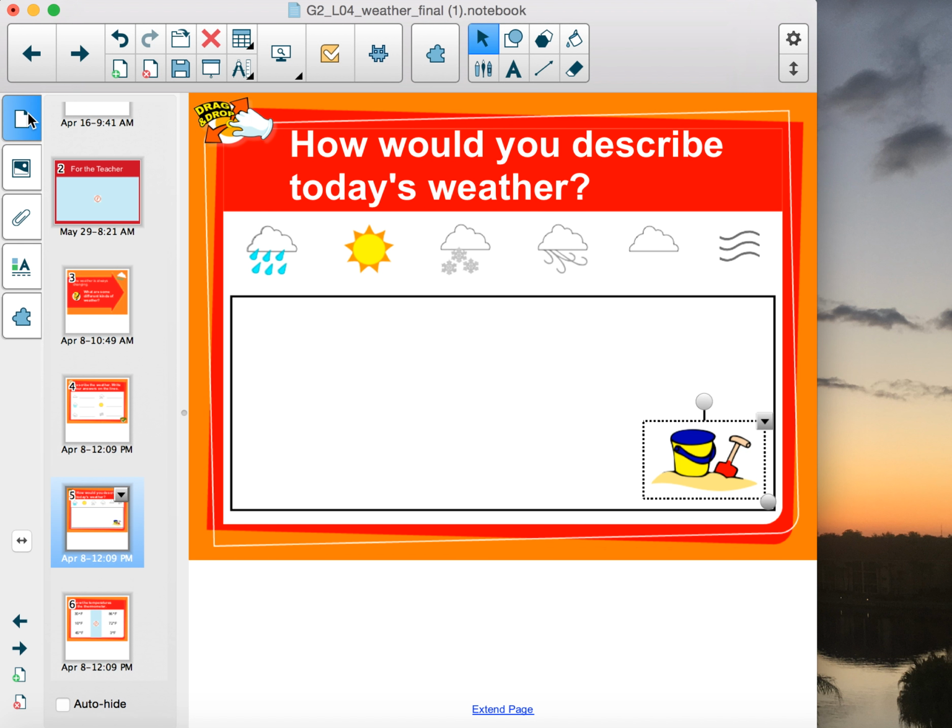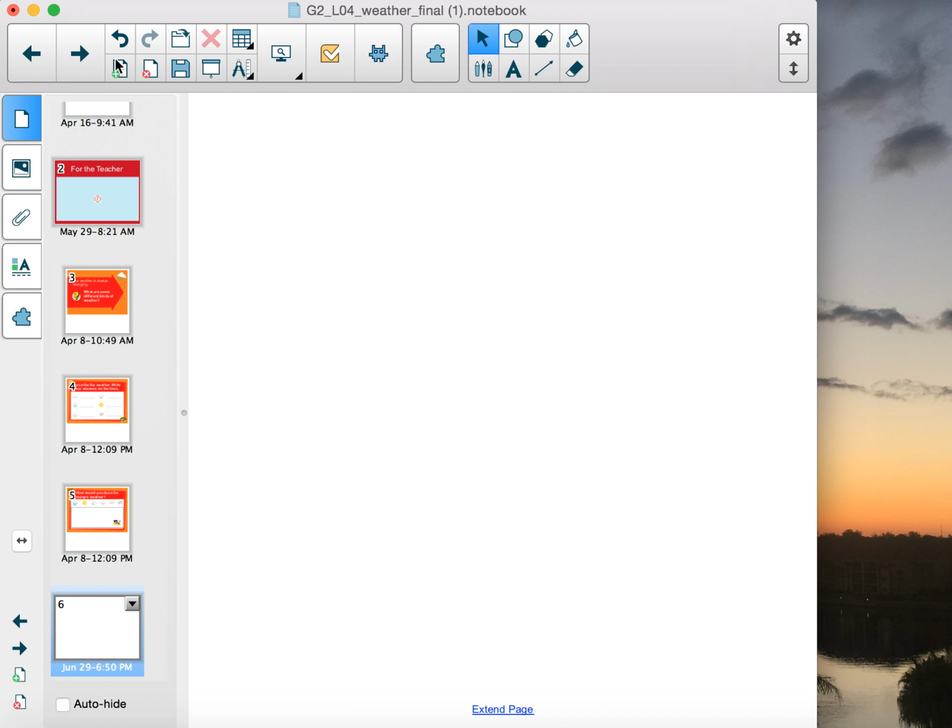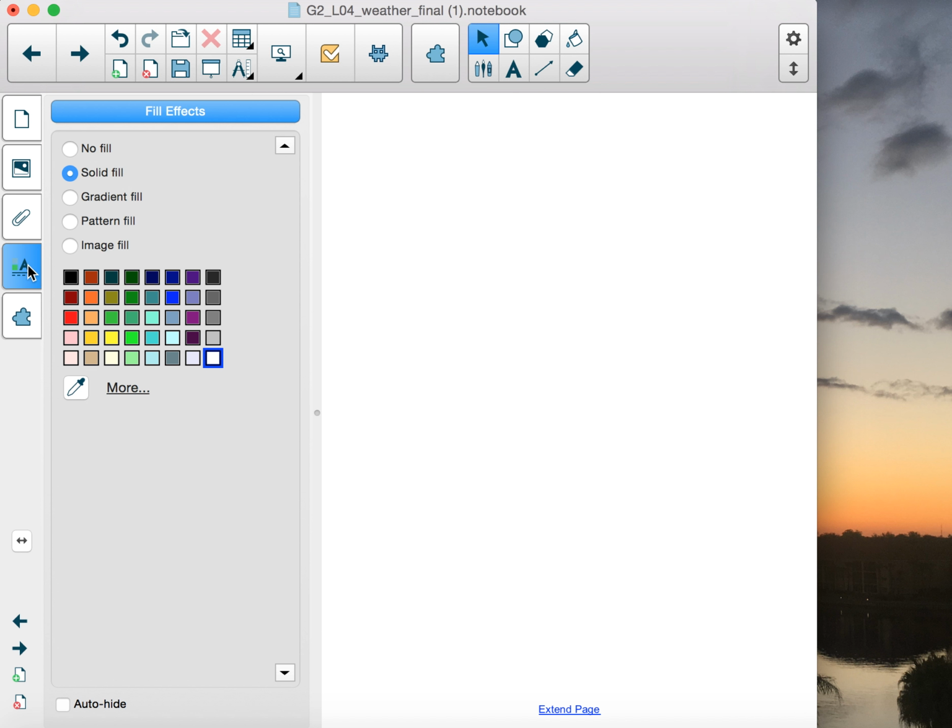Alright, next I want to show you how to make a theme. To do this, I'm going to start by clicking this little button at the top that has the green plus sign in the page. So I'm going to click that, and then I'm going to go to this little A with the color on the side on the left-hand toolbar right here. So I'm going to click on that, and I think that I want to change the background.